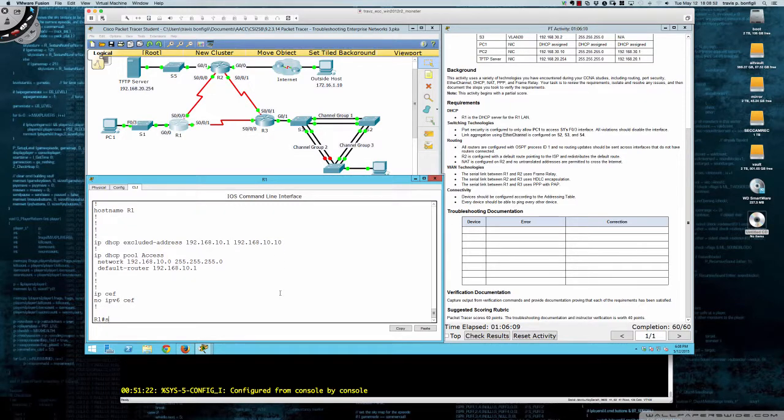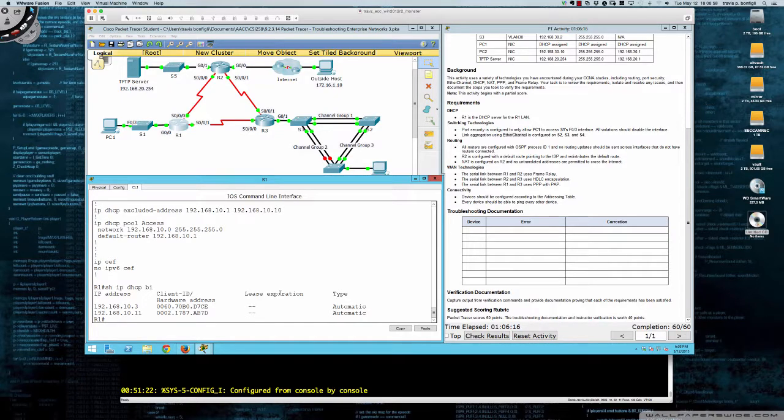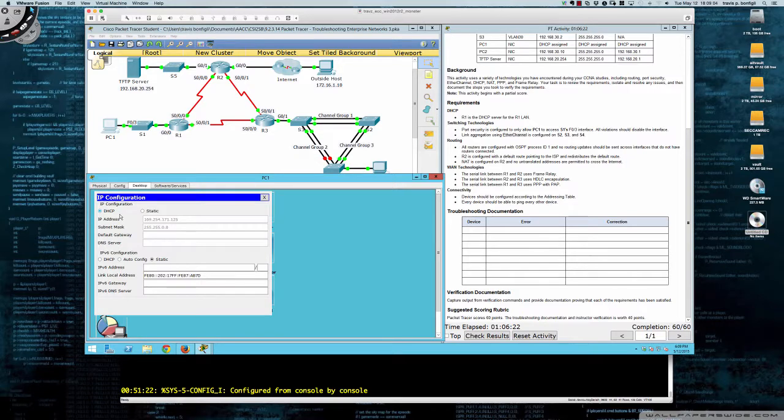All right, so now let's do a show ip dhcp bindings. Okay, so the switch is still not cooperating. All right, but we're looking good here on the PC, I would think. Let's go back. Let's go static, and then is it going to pick up an address here? It should be a 192.168.10. Yeah, and the APIPA has failed.